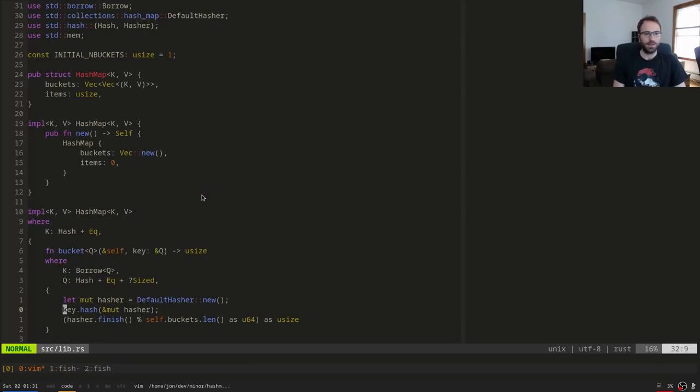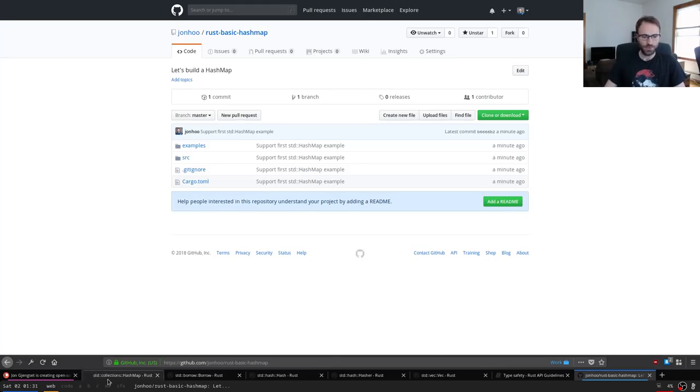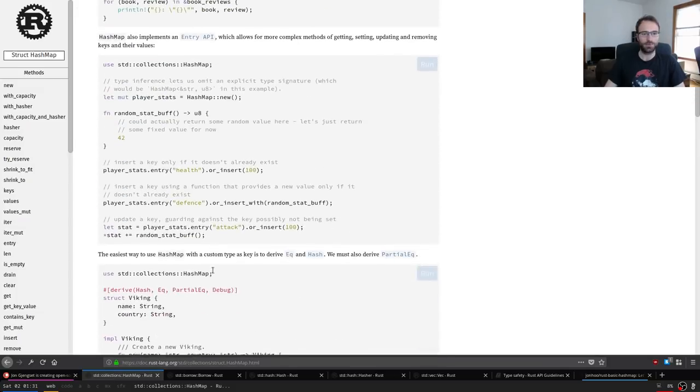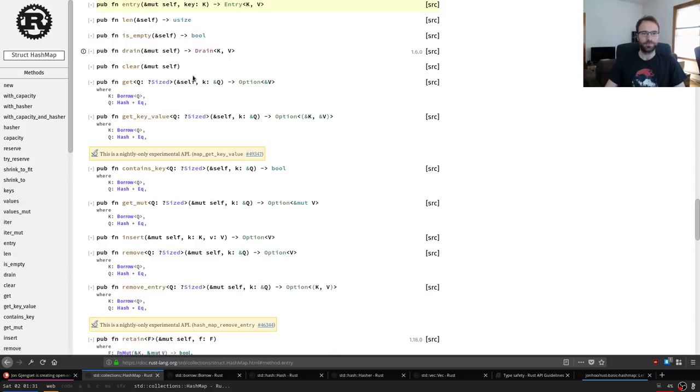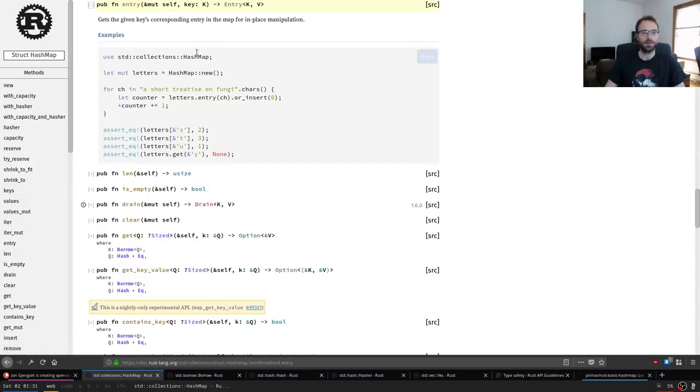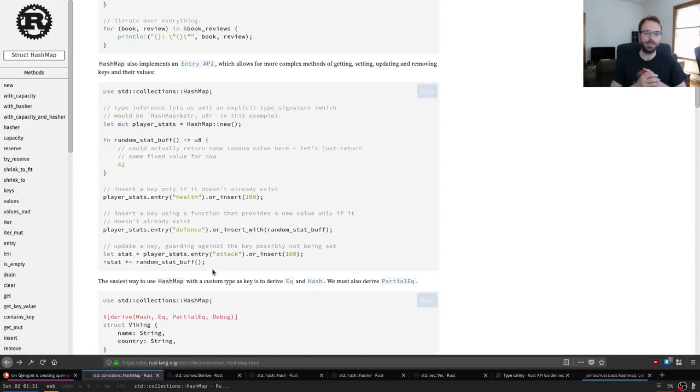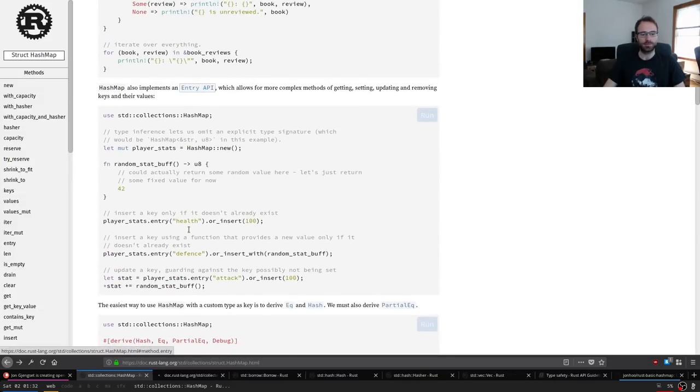Great. Now let's look at entry. Okay, so the entry API is really neat. If you haven't seen it before, you will be very happy. So the idea with the entry API is basically that you can get a reference to where something will be inserted into in the map. So the way to look at this is here.